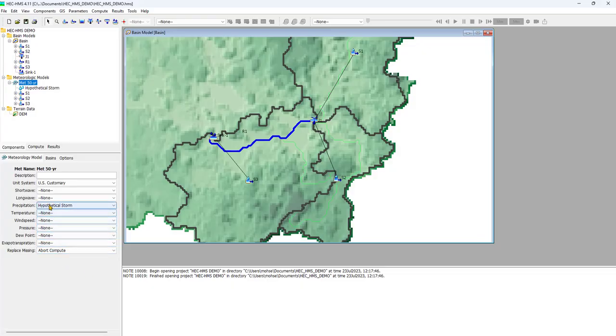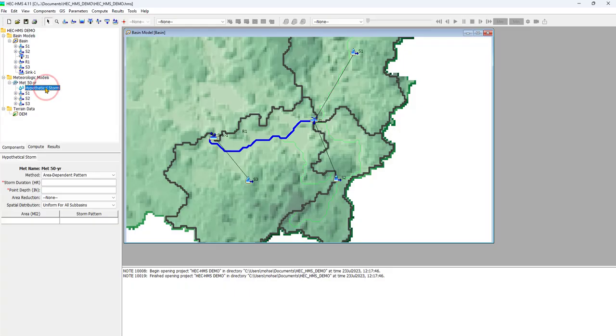Once you create this hypothetical storm, there will be a hypothetical storm tab connected for all of your subbasins. Let's click on this hypothetical storm, and it gives you some options, some methodologies for creating this hypothetical storm. The hypothetical storm that I want to create is a design storm. And I know based on the SCS rainfall types that this watershed, this basin, is located in the area that is characterized by SCS type 2.